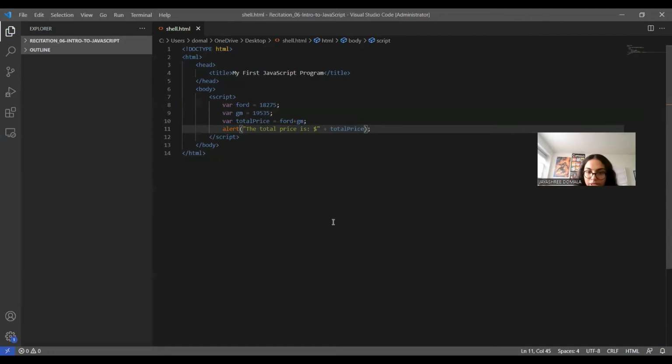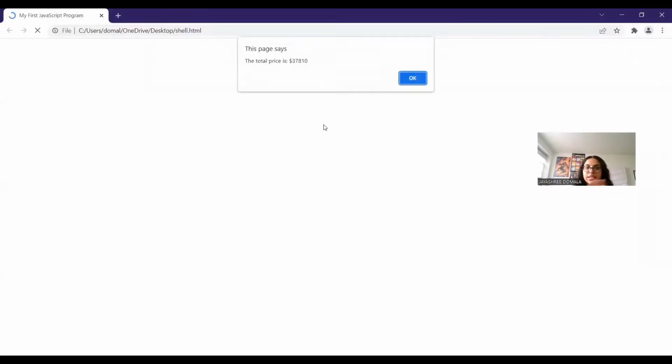So I will just save this and I will go back and try to run the program, and you can see it says the total price is $37810. So this is what the initial program of JavaScript is.